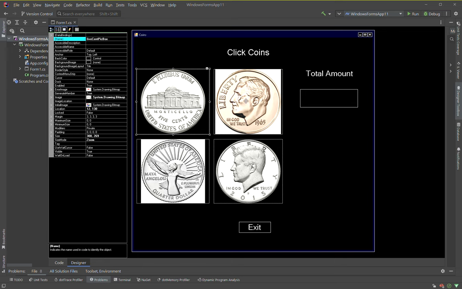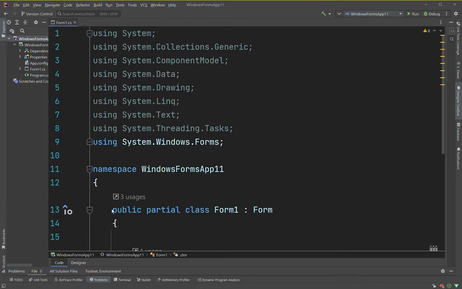Then I'll click the dime. I'll go with a 10 cent picture box, or pick box. I'll click the quarter and do the same thing, 25 cent pick box, and then a 50 cent pick box. So now we have that, that should be fine. We'll continue with the notes.